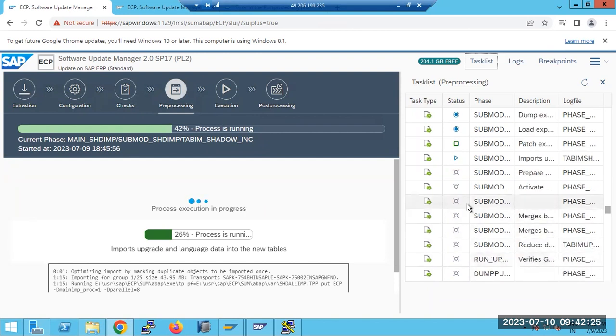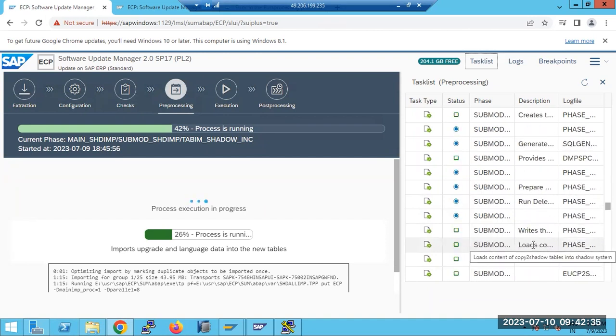After that we have the copy back, then merging, reduce. It's not that you need to remember all of it, just understand what will happen in each and every process. That will be displayed here on this screen.